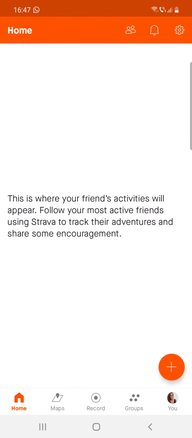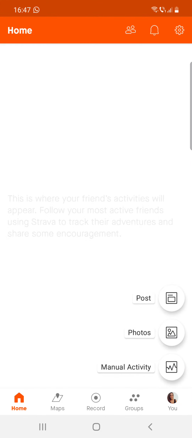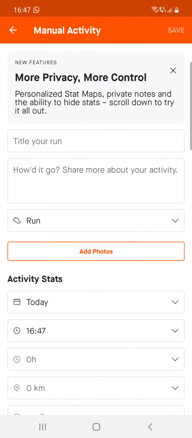First go to Strava, and after that click on the plus icon, and here you have the manual activity. Click on that, and here you can write the title of your activity. For me it's running. How did it go? Share more about your activities.